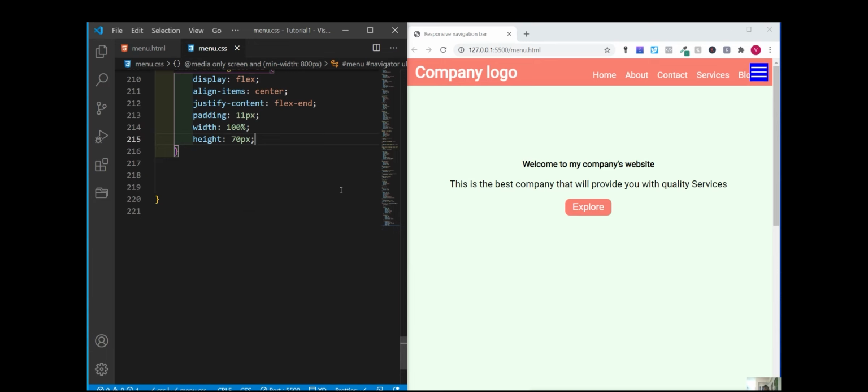So this is exactly what we want, but our toggle and everything is still here, so we need to take them away. So we need to locate our toggle and our hamburger. We need to make them a display of none. That will take them away, hopefully. Yeah. Okay.